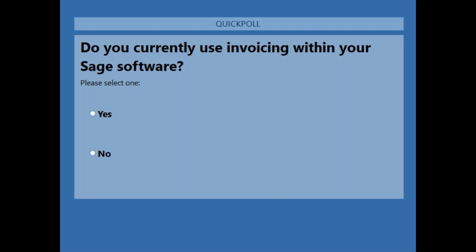And we've just hit the mark there. Okay, so the majority of you today are using the module. We've got around 58% there and around 42% of you saying no. So thank you very much for that. That just gives us a little bit of insight into how our customers are using the software and what kind of things you're looking for as well. So thank you very much.